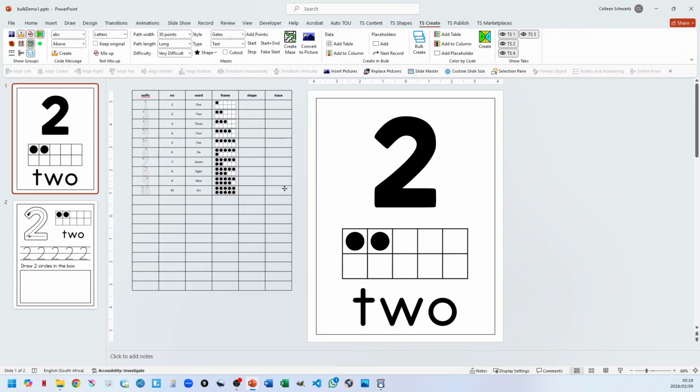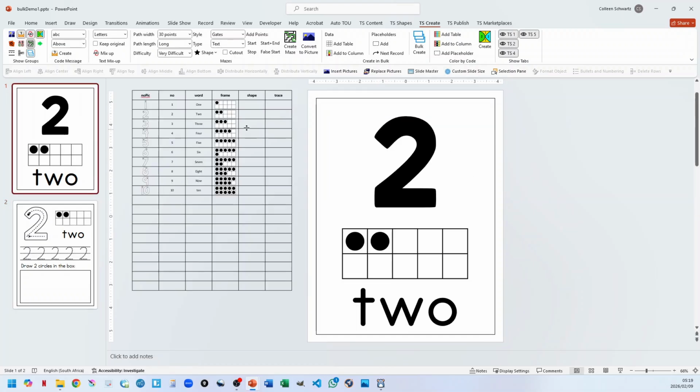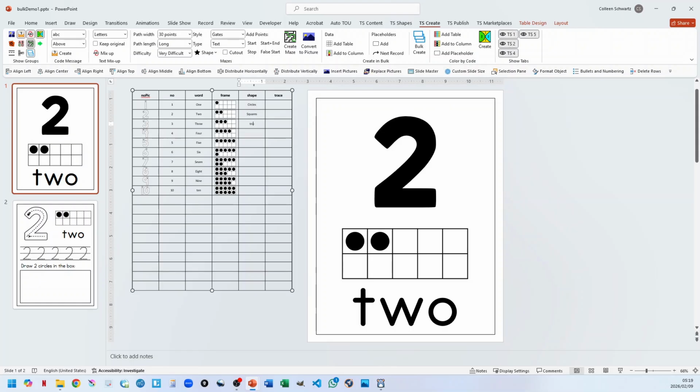Okay, now for the shapes, you can see over here, where it says shapes, it's referring to the name of a shape over here. So what I'm going to do is I'm just going to use circles, squares, triangles, rectangles and ovals. And then I'm just going to repeat that over there.